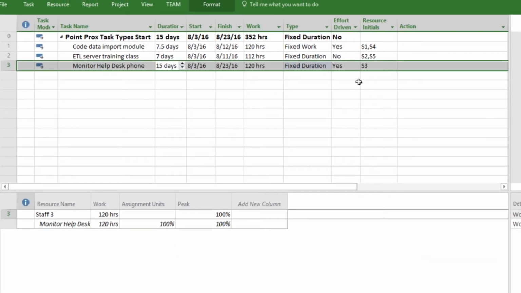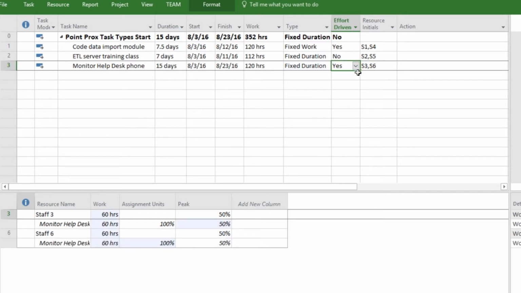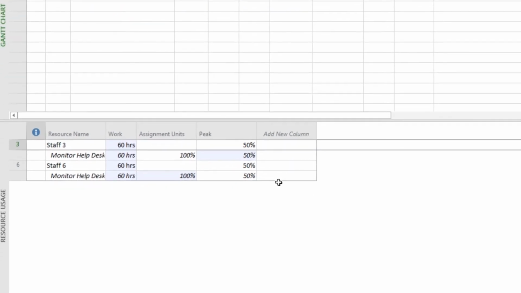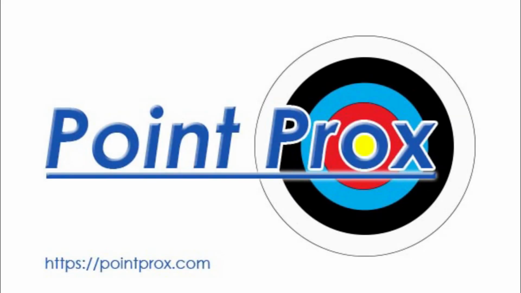Adding the second staff to the task, Project calculates the peak units at 50% for each resource. This is certainly what we wanted, but why? Well, duration is fixed, so Project will honor the task type's constraint, and duration stays at 3 weeks. Since we have set the task to be effort-driven, adding resources does not add work. Hence, the peak units is set to 50%, meaning that 2 staff will share the task at 4 hours each per day.